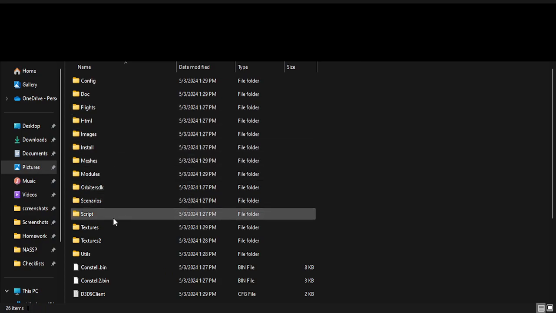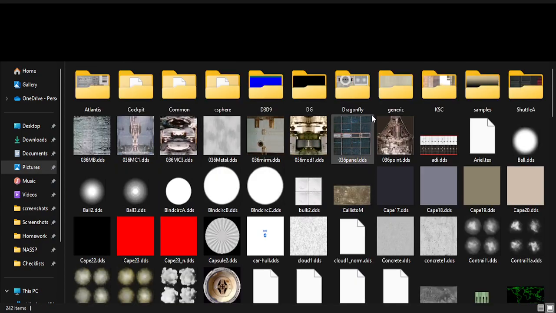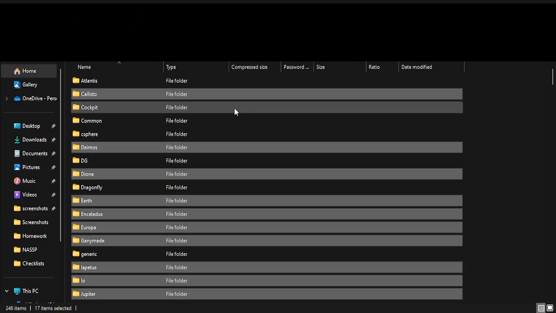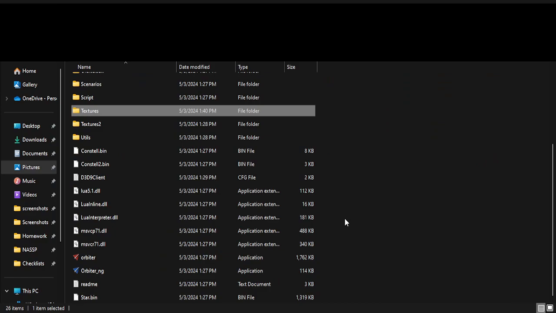And we are going to take all of these out, and we're going to move them into the Orbiter Beta Textures folder. We can see there's no planets here, which is why we have to move them. So simply just paste. Well, hold on. Let's cancel. Cancel that. We have to actually move these outside of the zip file first.